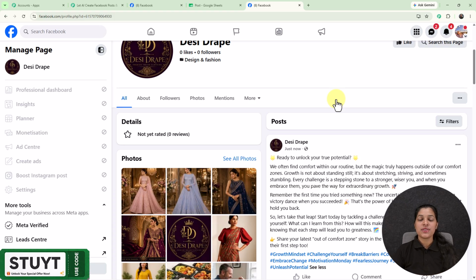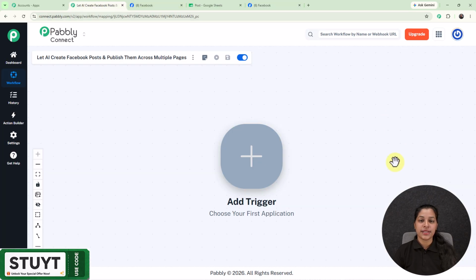So let's move on towards my Pabbly Connect, by using which I'm going to integrate all these applications and create an automation by using which I'm going to create an automated Facebook post, and I'm going to add that particular post to multiple Facebook pages. So for that, let's move on towards the workflow page of Pabbly Connect.